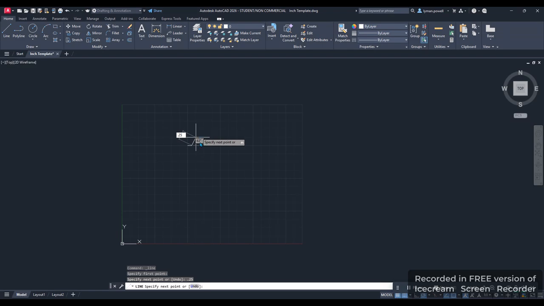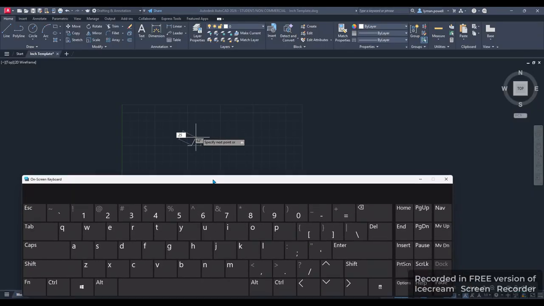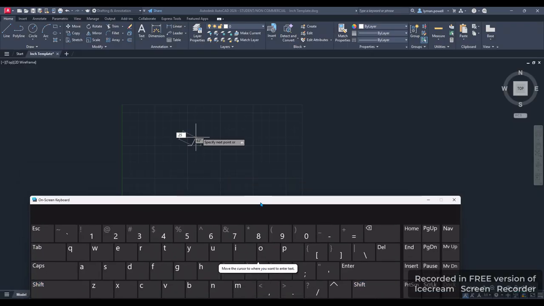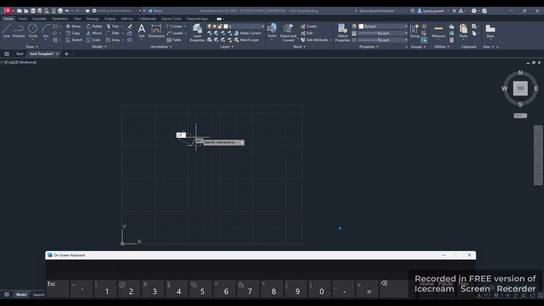Now the next line, I want to do another 0.25 inch line, but before I hit enter, I want to add the angle. If you notice as I move the mouse, you get just a random angle. I want this angle to be 60 degrees. So on our keyboard, if we hit shift and the less than symbol, that will make our angle 60 degrees.